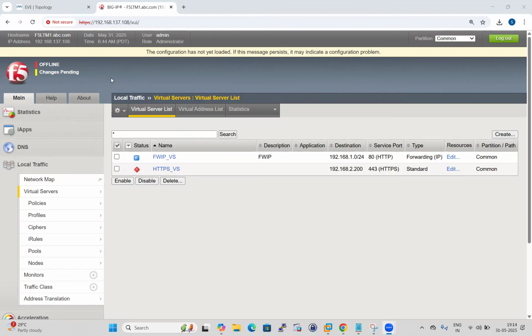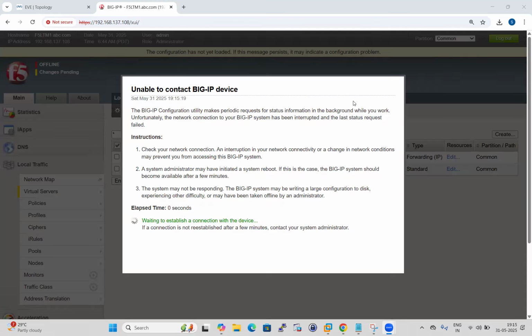So now we have got a message like the configuration has not yet loaded, and if this message persists, it may indicate a configuration problem. So generally, guys, if you are restoring any UCS file backup, your device generally goes for a reboot. Okay. If it did not go for a reboot, we can do it manually. Then it will be back with the earlier changes, whatever it was there.